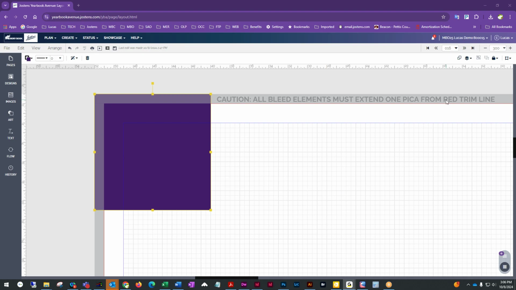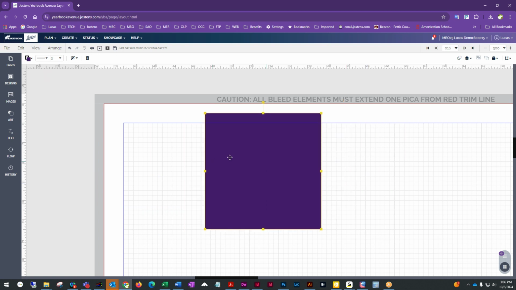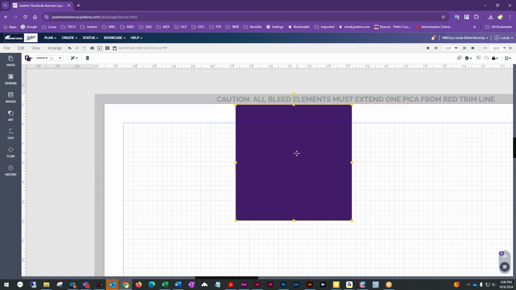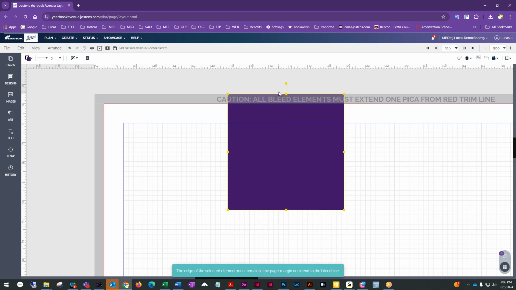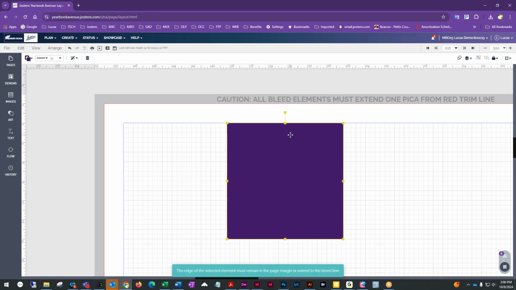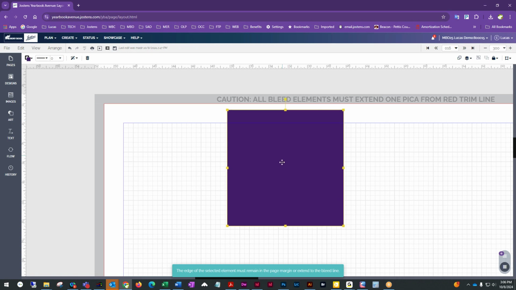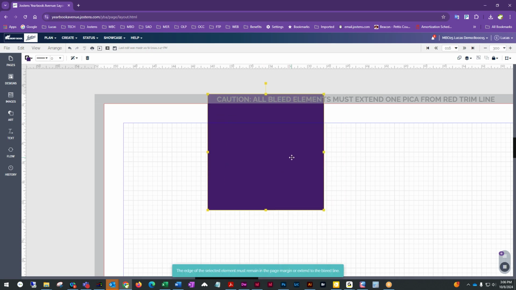Now, when we're talking about bleeds, one thing about the program is that it's not going to allow you to finally rest anything between the trim line and the margin line. It'll either bring it all the way out, or it'll want to snap it all the way in. So there's no fine resting there.